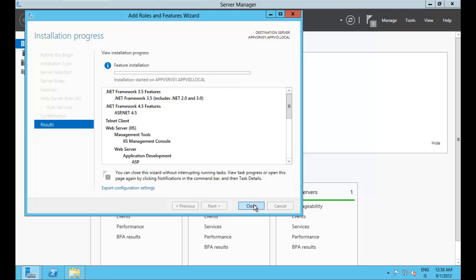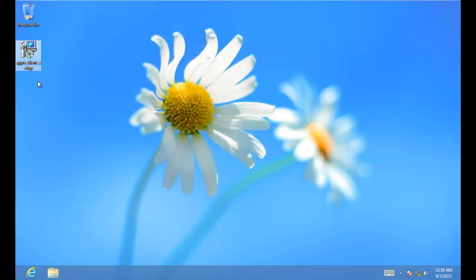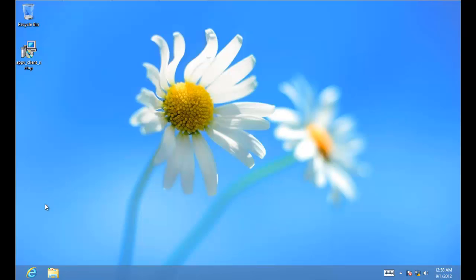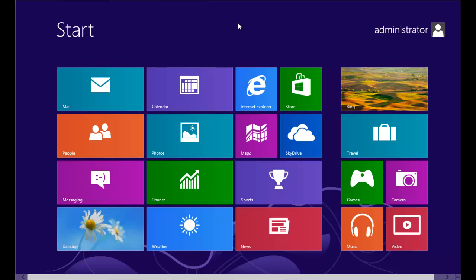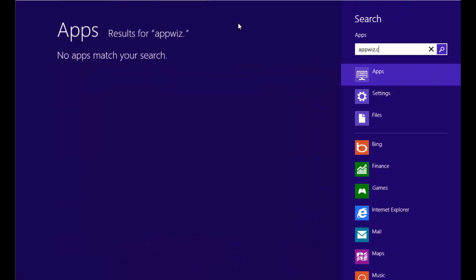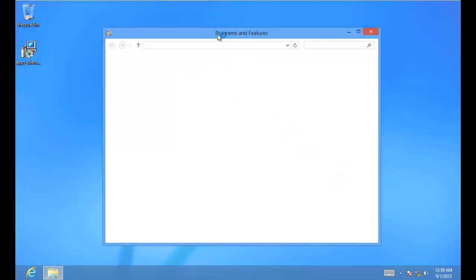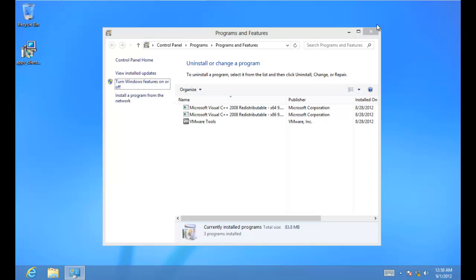Okay, just click on close here. In the meantime, we're going to the Windows 8 machine, which will include the client here. We need to install the .NET Framework, which we can do from the add remove programs, and from there you can go to turn Windows features on or off.